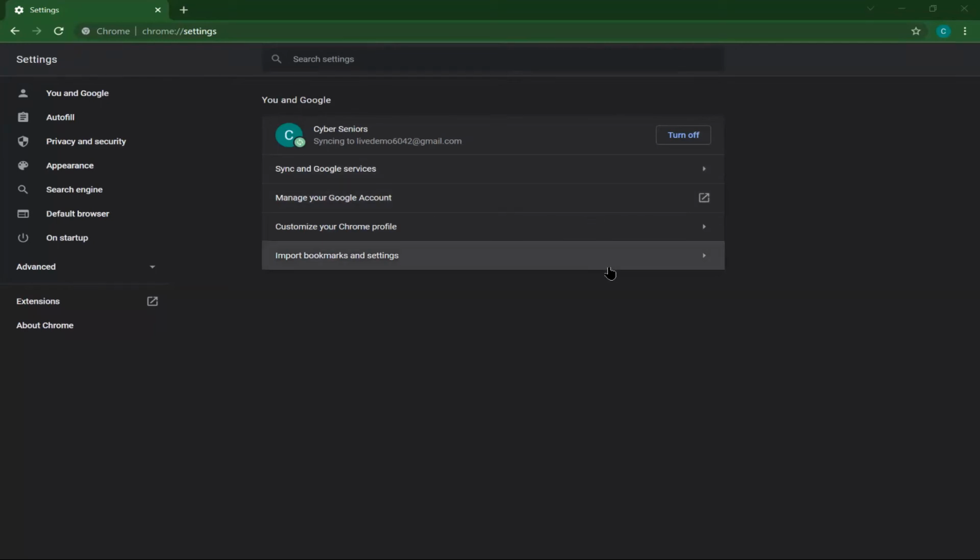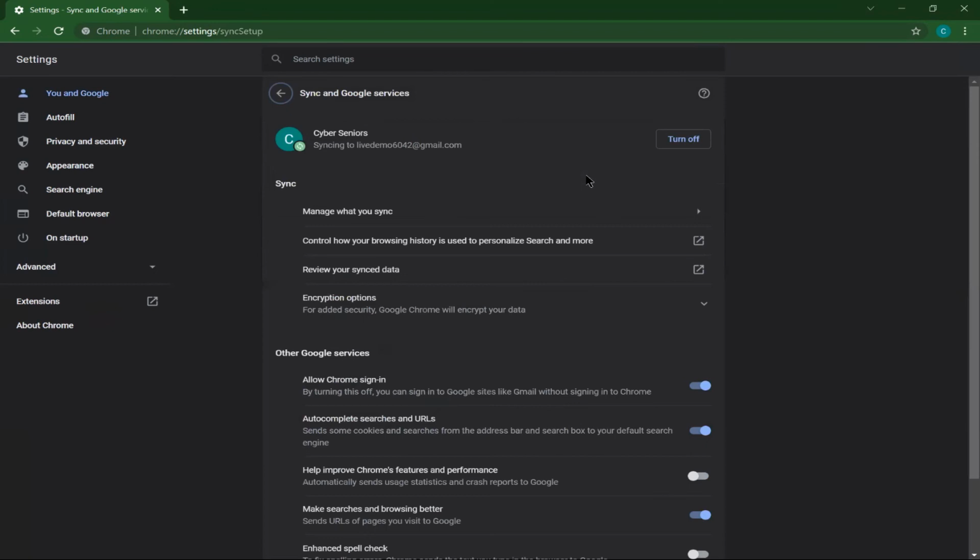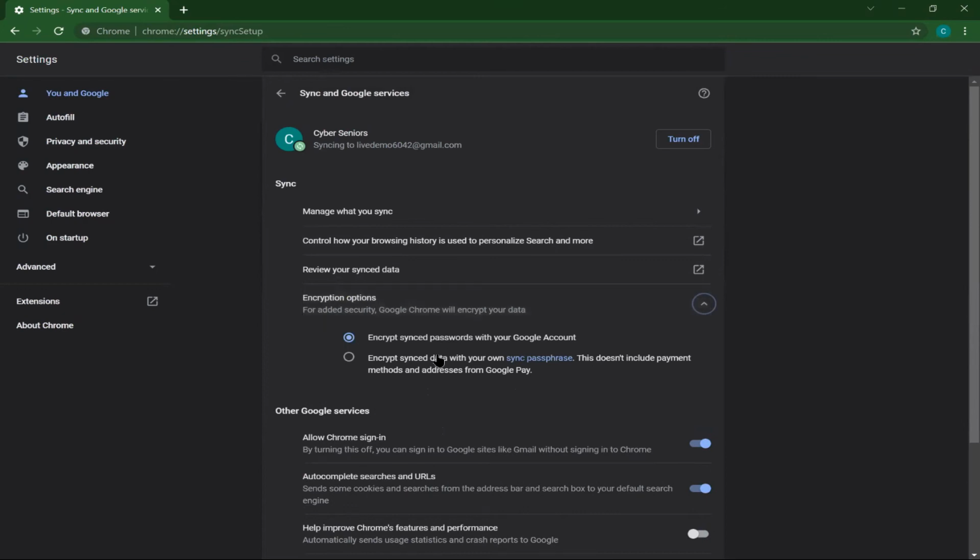As mentioned in the presentation, you're also able to set up a passphrase. To do that, on the main screen of the settings page in Google, you can go to this first option here labeled Sync and Google Services. If you click that, you'll see a bunch of different options. And this option over here labeled Encryption Options down under Sync. If you click that, you'll see two options.